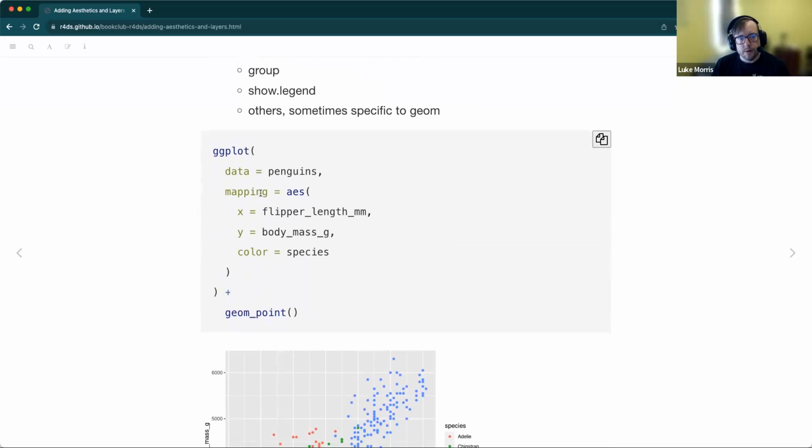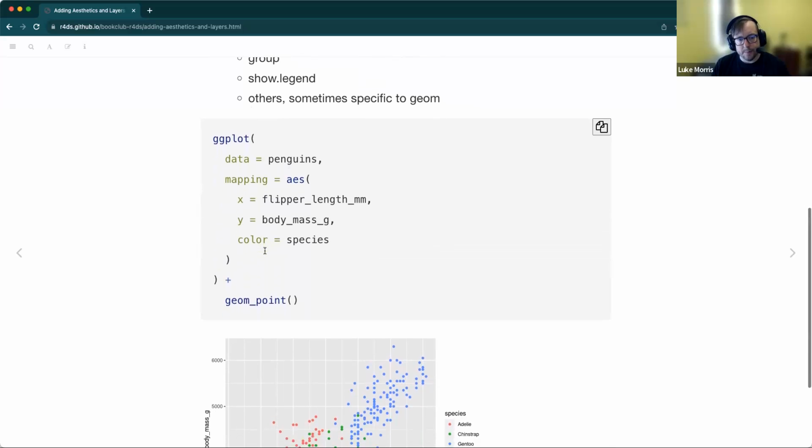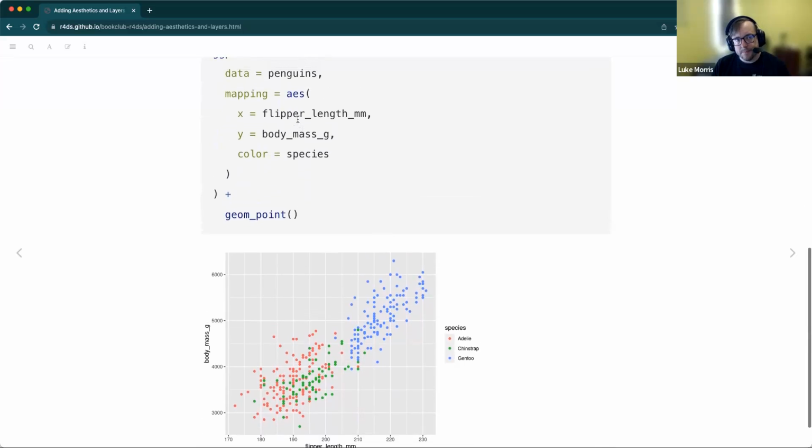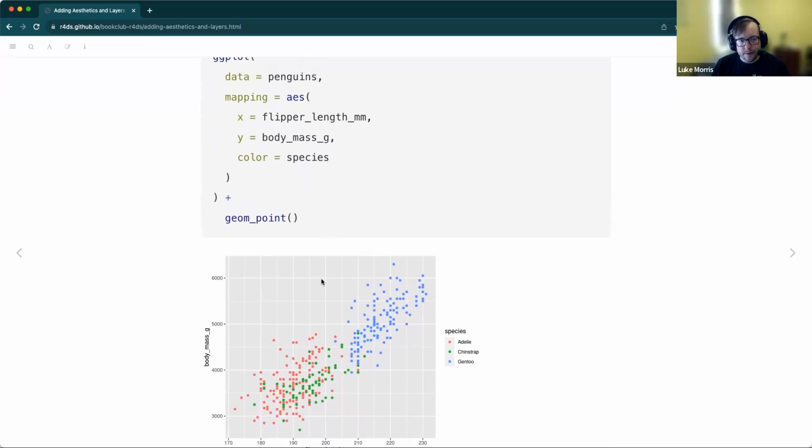So here we have 3 aesthetics. We call the X aesthetic, the Y aesthetic, and the color aesthetic. And we can see that our X and our Y's still plot the where, but the color is split up by the species variable within our penguins data. So you see over here, our Adelies are red, our Chinstraps are green, and our Gentoos are blue.